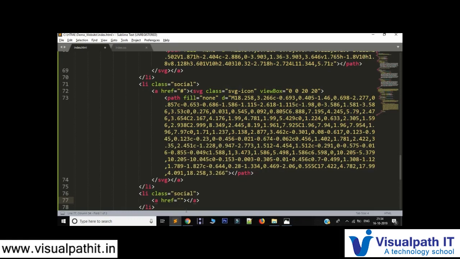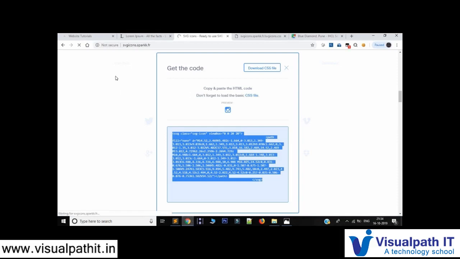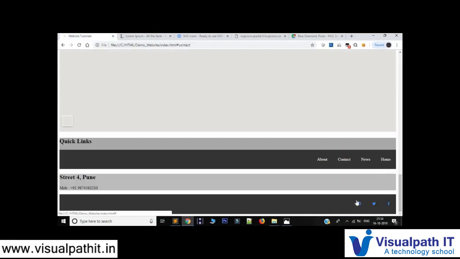Okay, and inside the anchor tag again a hash, and in this I'll write the SVG code. So this is the first thing which we have done. Now what we are going to do here is, see, first let's see the output. That's really very important so that you can understand it. Okay, we got all the 3 icons.